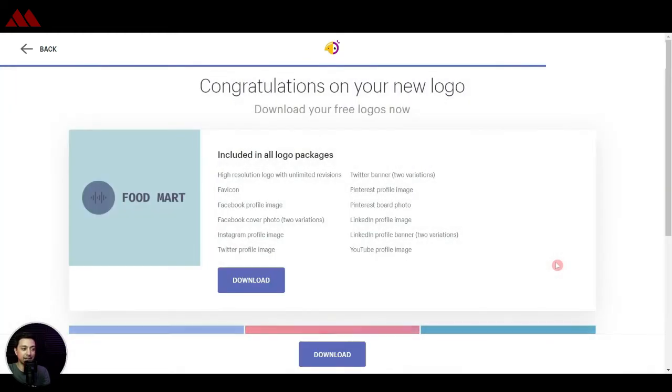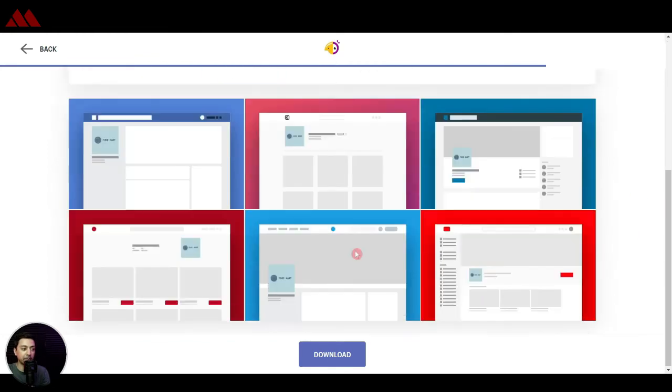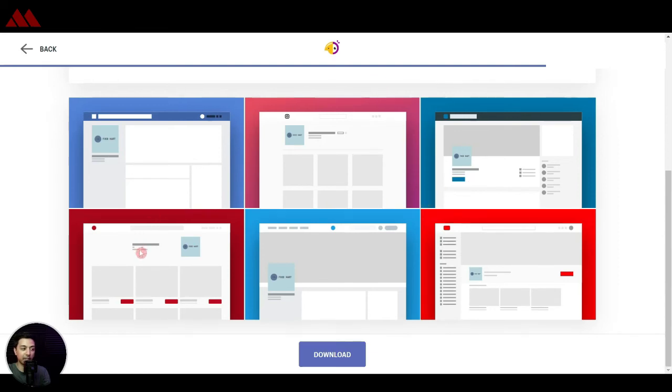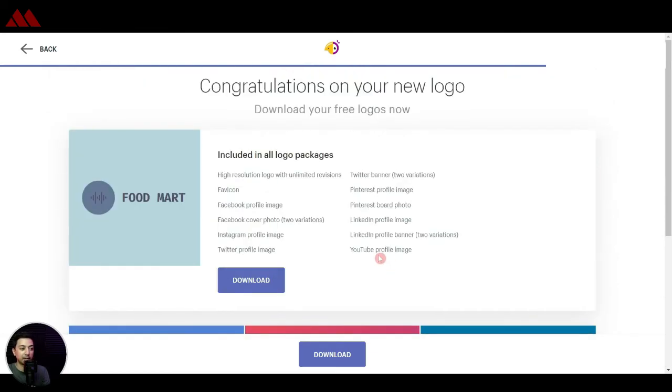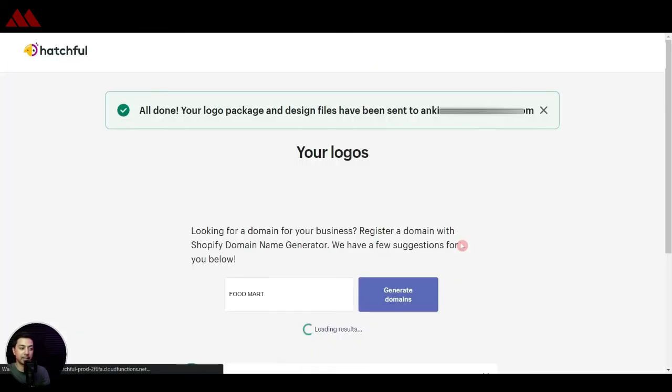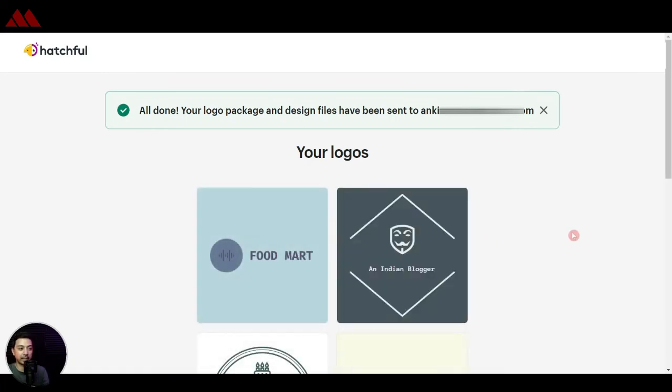So let's click on next and see what it provides. So now it says your package is complete. Here is how it will look on your Facebook, Instagram, Facebook page and all the other stuff. So let's click on download, and it's going to generate some files and it will send it on your email ID. So you can download it from there.